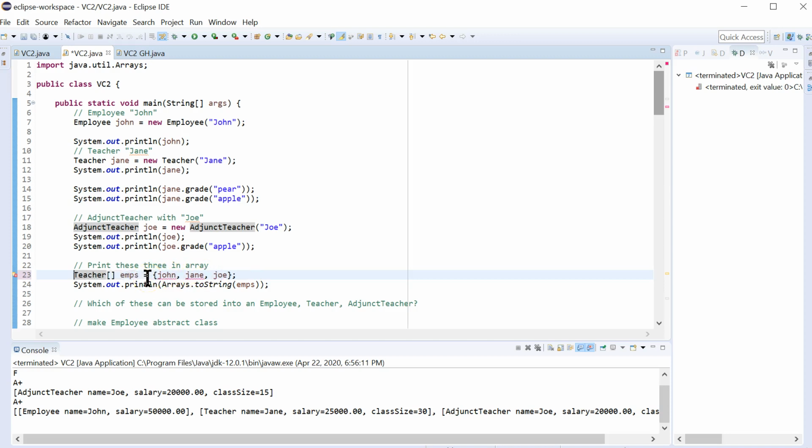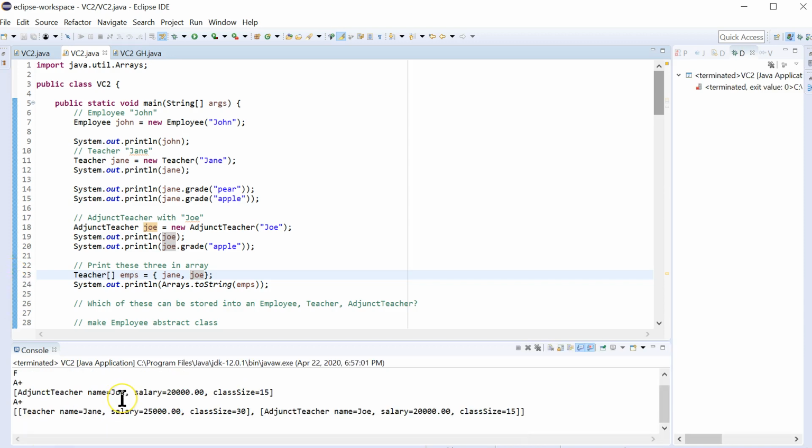Let's go back to teacher. So John was an employee, Jane is a teacher, Joe is an adjunct teacher. What happens if I got rid of John? So now I've just got a teacher and an adjunct teacher. That has no complaints. It'll work fine. Okay, so let me go back to where we were with an array.